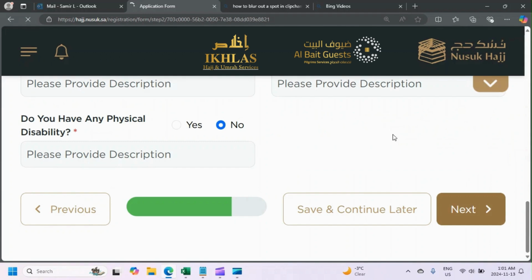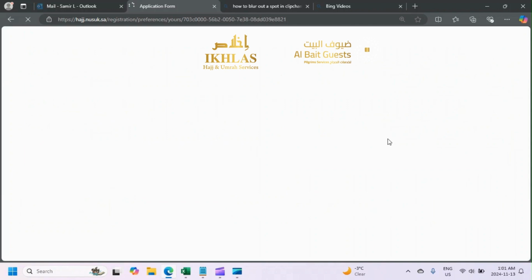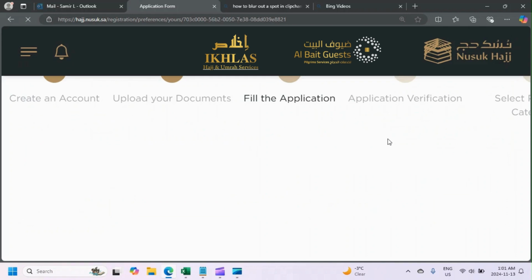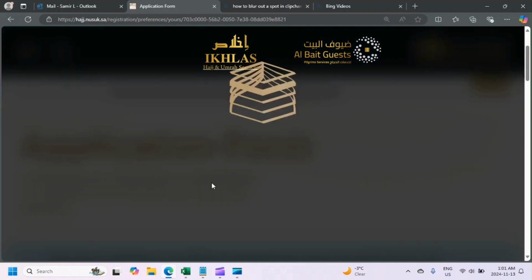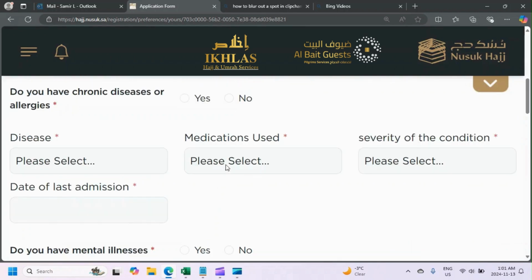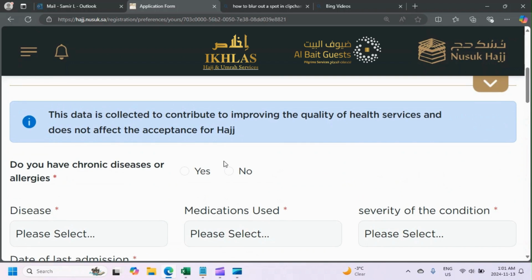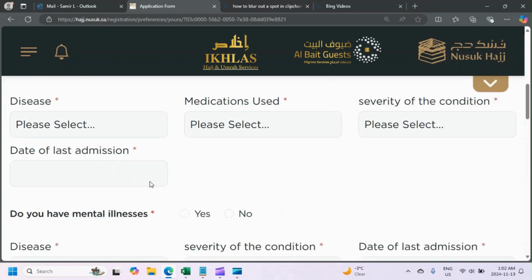If you answer something incorrectly, or if you miss something, a message will pop up on your screen. This information helps everyone, so it's very important that you upload it as best as possible, and truthfully. It'll help the Ministry of Hajj, the Ministry of Health, and your Hajj provider, such as Al-Bayt and Ikhlas Umrah, to support you properly. If you have any chronic disease or illnesses, it's very important you update this information.